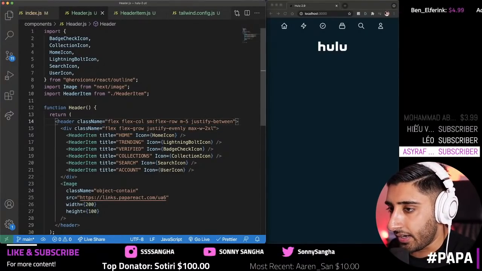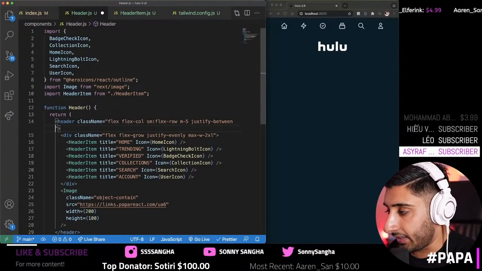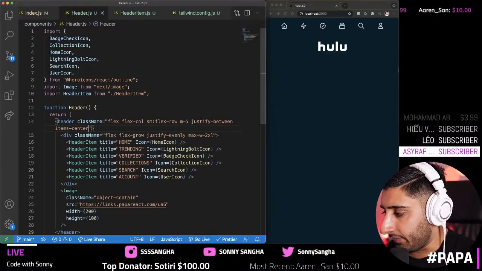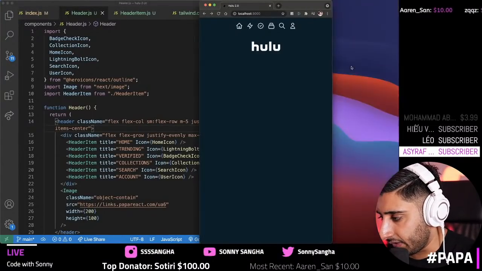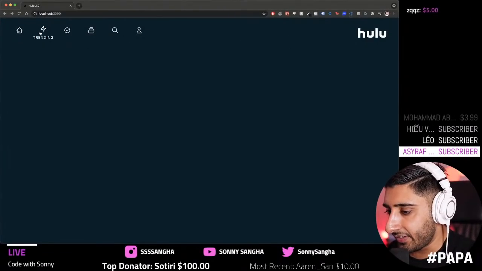Hit save, and then I'm going to do items center. Perfect. And now if I resize this, look how it perfectly resizes. Amazing stuff. This is looking great.